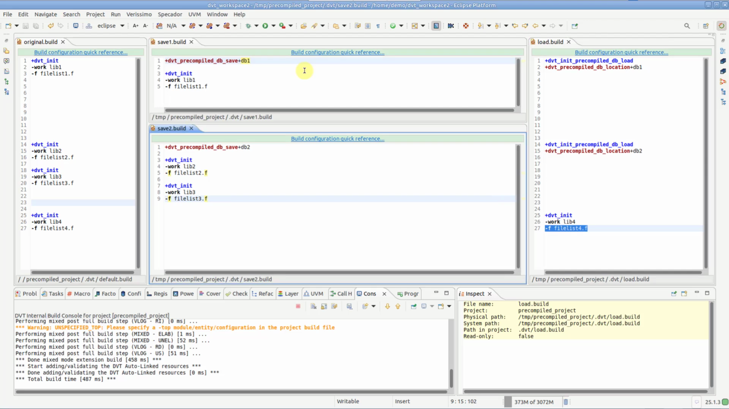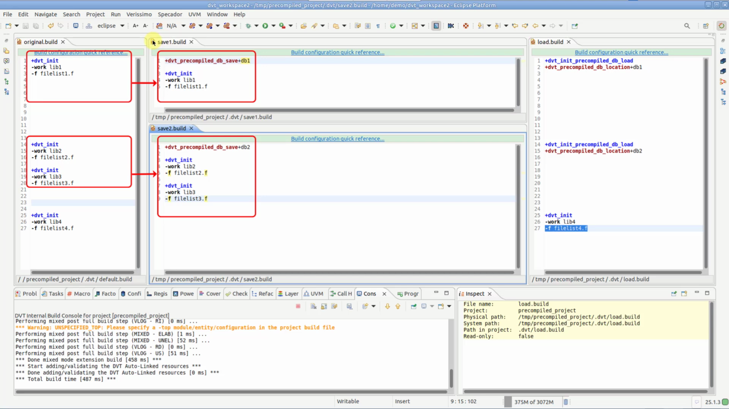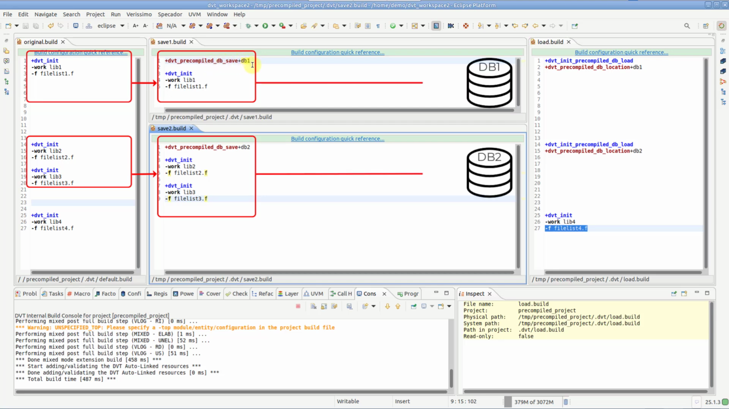Now, the next step up is a fully blown integration of precompilation into your flows. Prepare precompiled artifacts in advance, perhaps in your CI/CD pipeline, in order to get speed-ups from the very first build. First, you have to create build configuration files for the project fragments you decide to precompile, typically each containing one or more DVT init sections, and the precompiled db save directive, specifying the location where the database shall be stored after build.